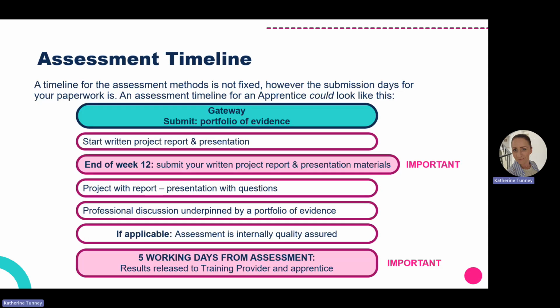The assessment timeline for an apprentice could look like this. At Gateway, they submit the previous evidence that we talked about and the portfolio of evidence. They start at Gateway to write their written project report and put their presentation together. End of week 12 is the deadline for them to submit their written report and their presentation materials.